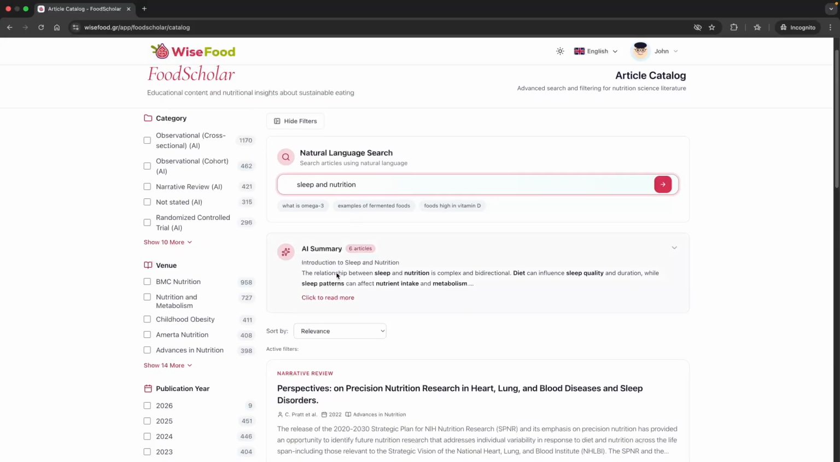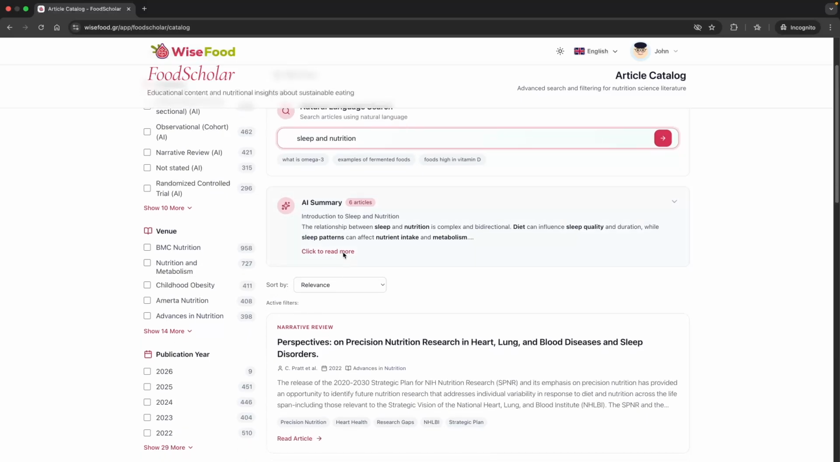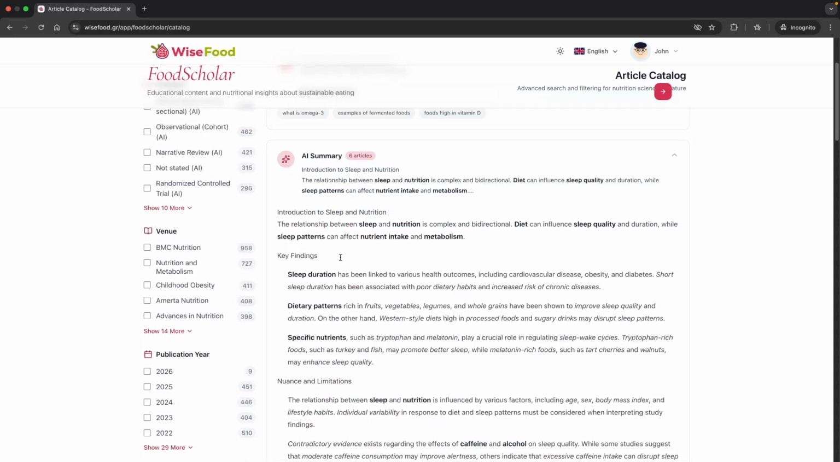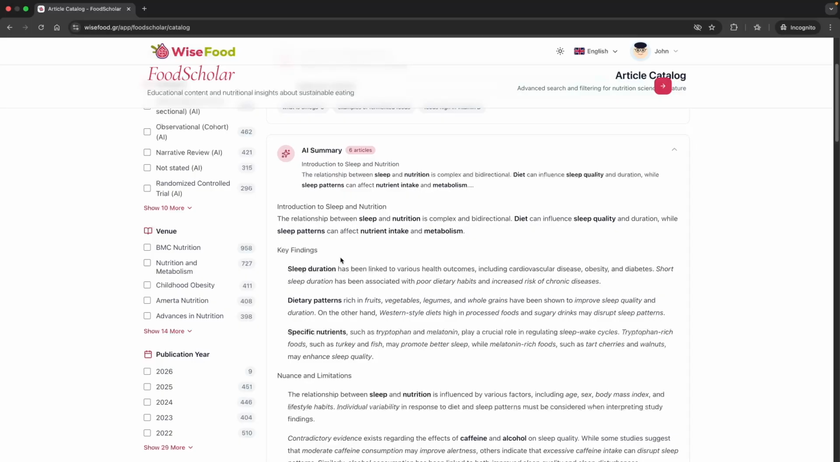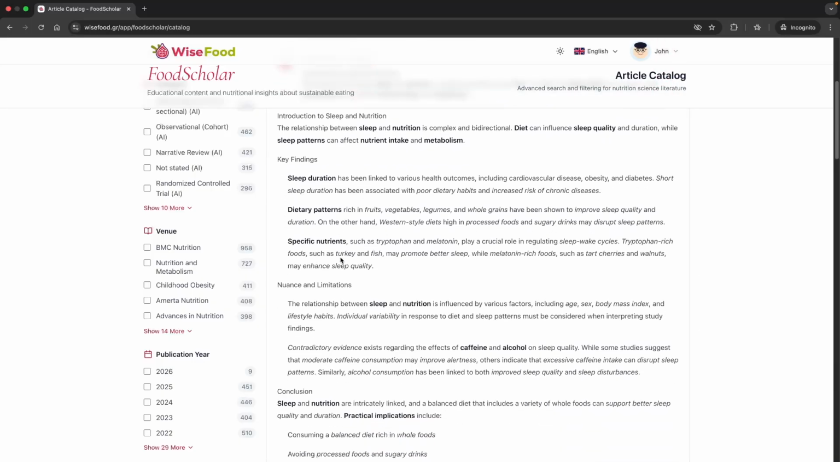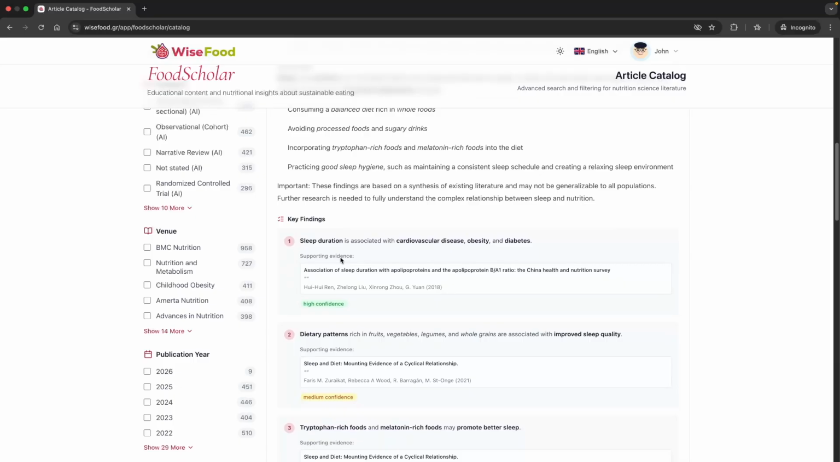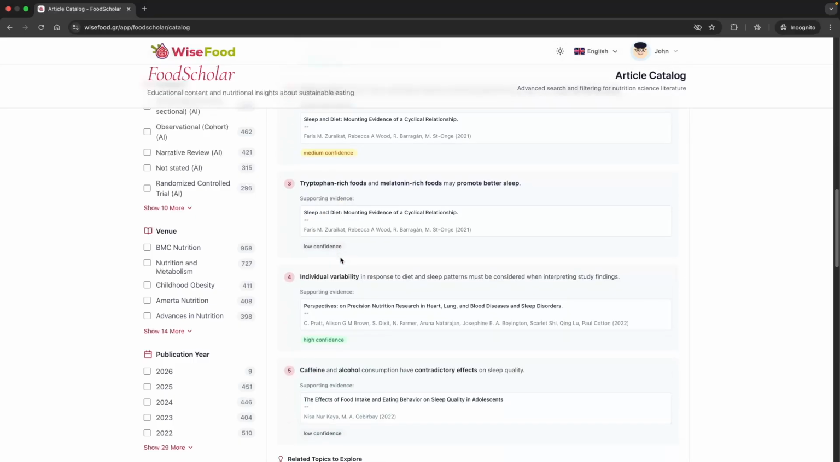When a query is submitted, the system not only retrieves relevant publications, it can also generate AI-powered summaries. These summaries synthesize the key objectives, methods, and findings of the retrieved articles, helping you quickly assess the evidence landscape.